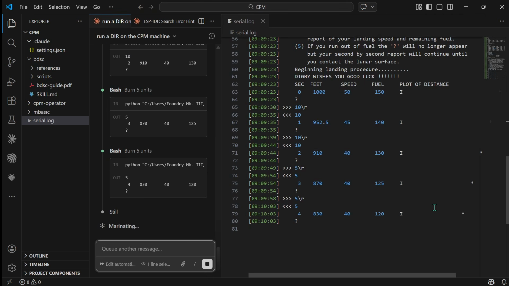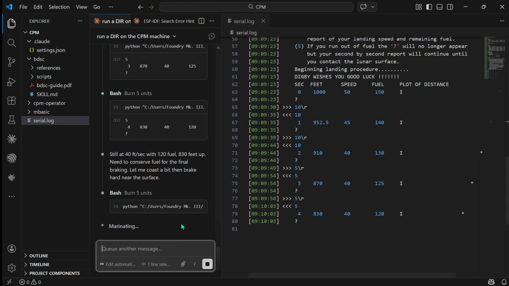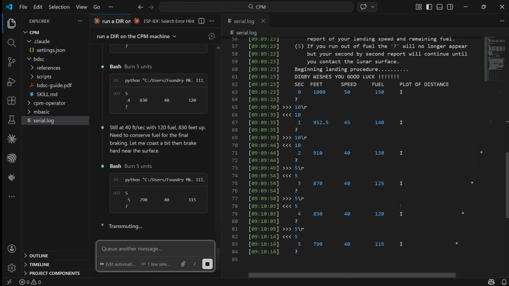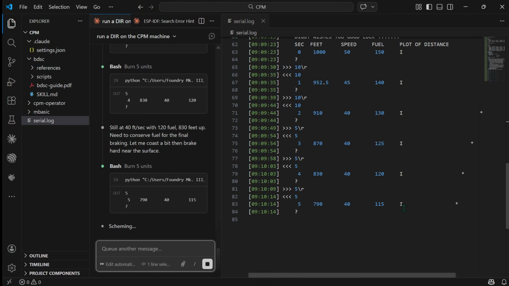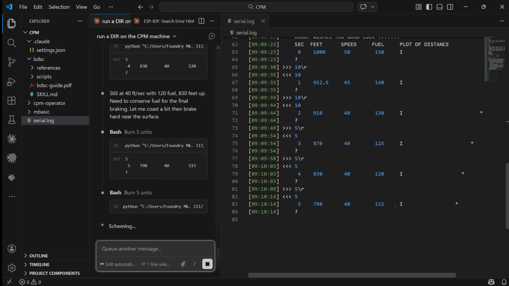So that should keep scrolling over there. Claude is analyzing the game as it runs it. Still at 40 feet a second with 120 fuel, 130 feet up. Needs to conserve fuel for the final braking. Let me coast a bit and brake hard on the surface. That's an approach. I've never successfully landed the Lunar Lander myself. I haven't played this game a lot.